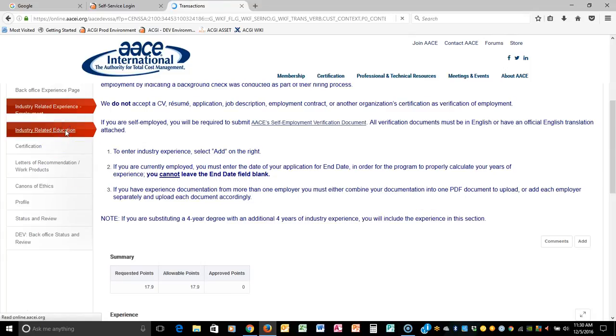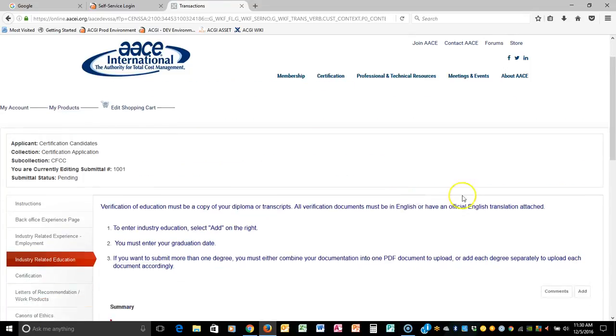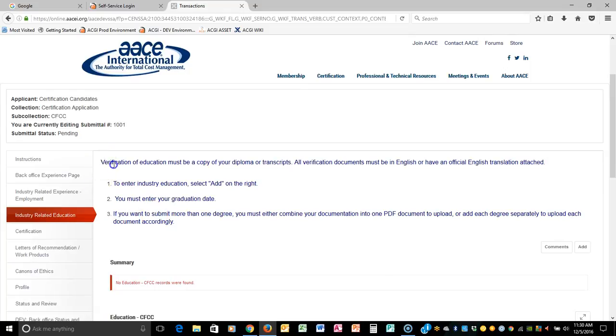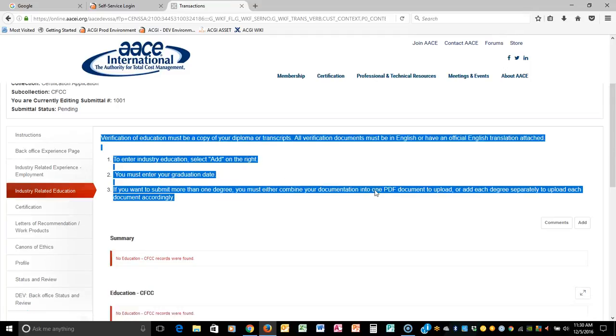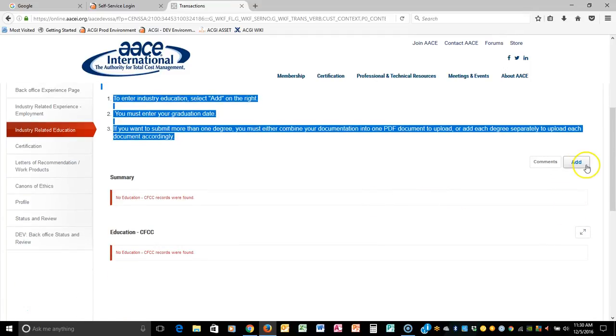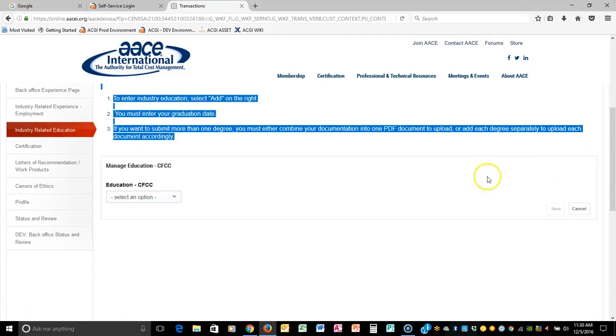So now we need to go to our industry-related education. Once again, reiterating that there will be documentation that you'll need to read before you continue. Make sure that you do that. We want to add the button for our education. This is where we will select either the 4-year degree, which is required, or a postgraduate degree. For this purpose, we'll just do a 4-year degree.